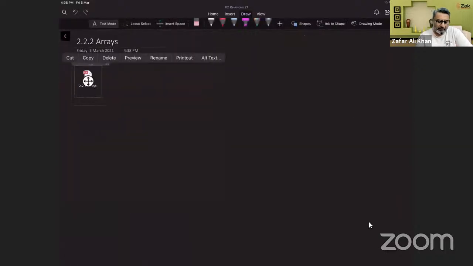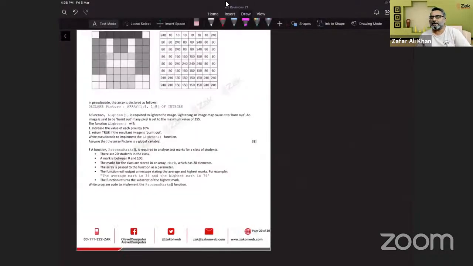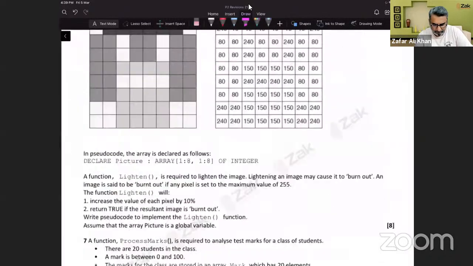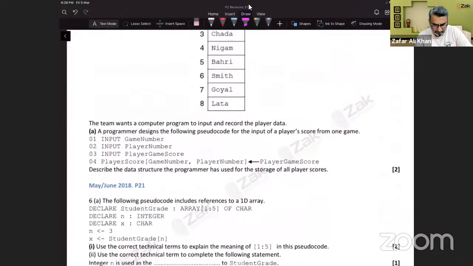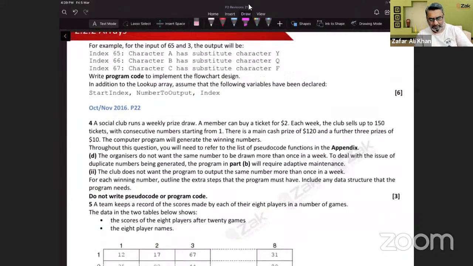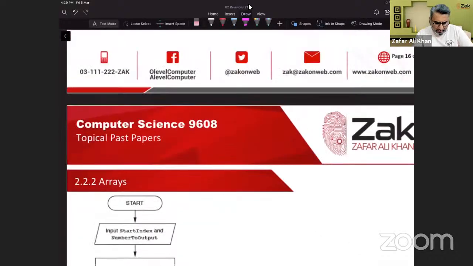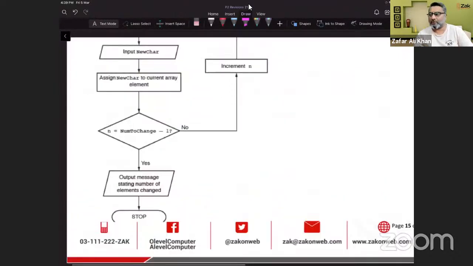Now this is the tough part. Arrays themselves are not actually very difficult. Use and implementation of the arrays is actually challenging. So let's solve as many questions as possible, and then I'll refer to a video of the arrays where I have solved many questions.